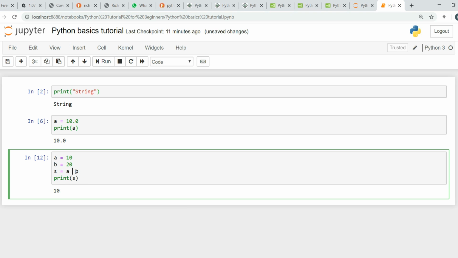Similarly, we have the power operator. See, a to the power, sorry, this is not the power operator. This is the power operator. Here I have performed 10 to the power 20. So let's reduce the value of the power. See here, what it is actually doing is 10 to the power 2, which will give me 100. So this is what the power operator is doing.